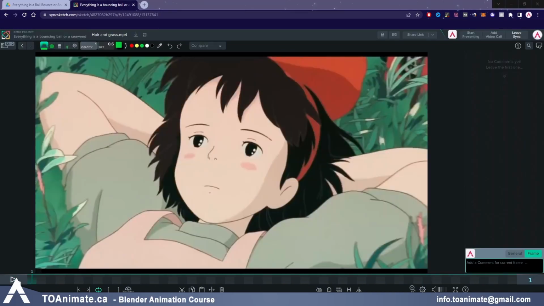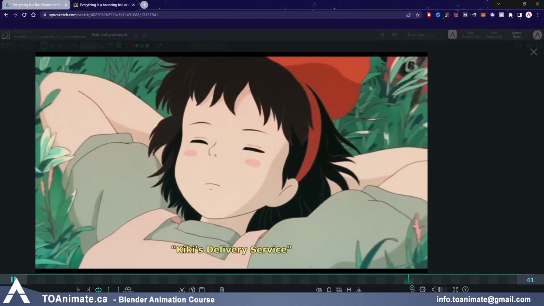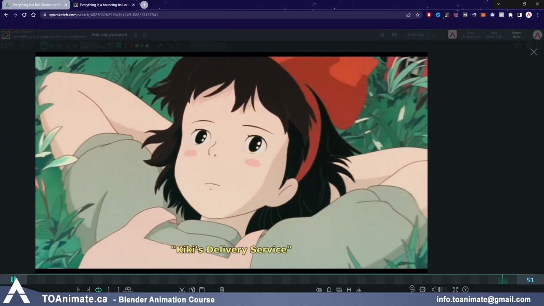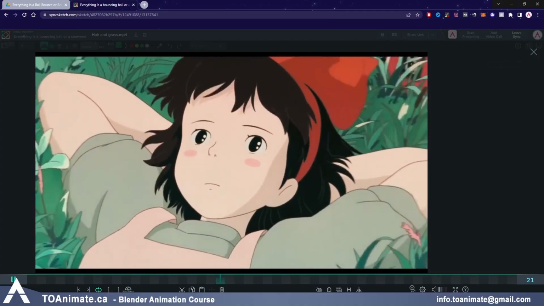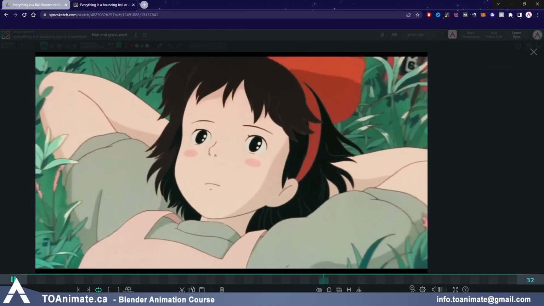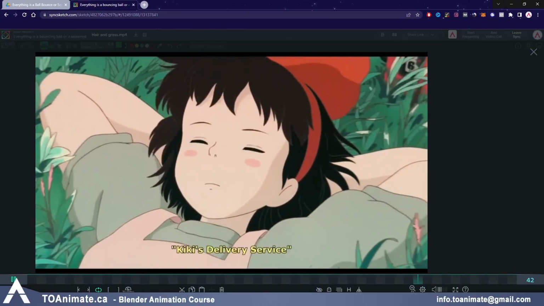Okay, our last example here. You can observe the same thing in this clip from Kiki's Delivery Service. Some of the leaves are more stiff and the grass is more bendy. The hair moves more than the Paperman's hair because the hair clumps are thinner and the hair is longer.